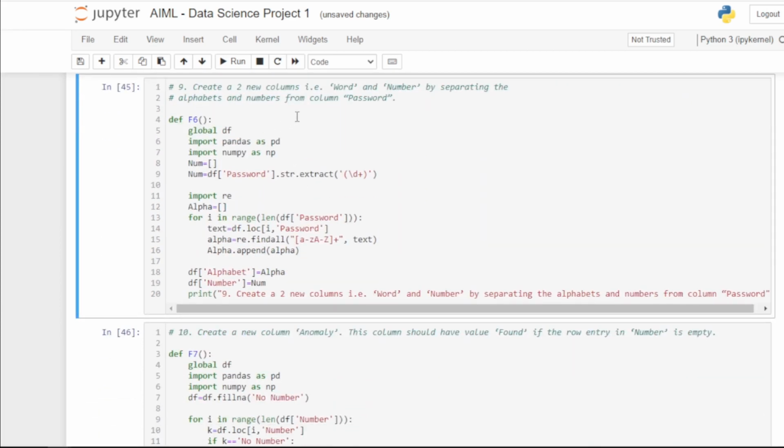Now create a new column, that is word and number, by separating the alphabets and numbers from the column password. So if the password contains a number, it will separate and get the number, and it will separate the word if there are any. So for that again we will do the same method, that is extract backslash d plus, right? So it will split that.